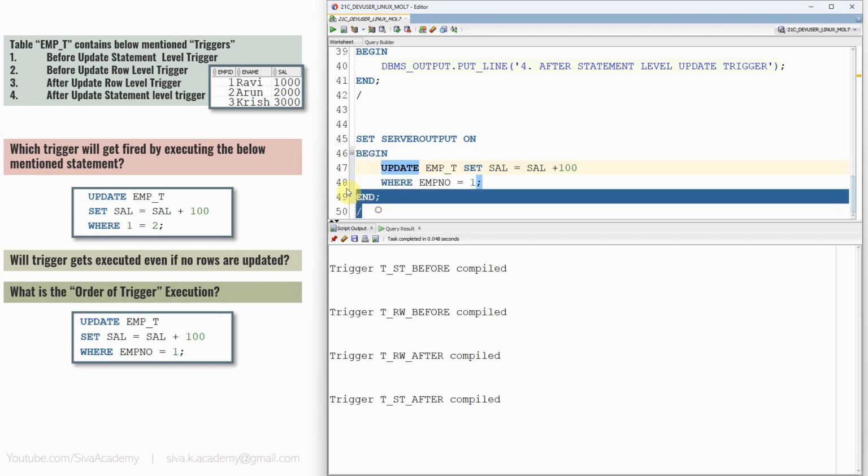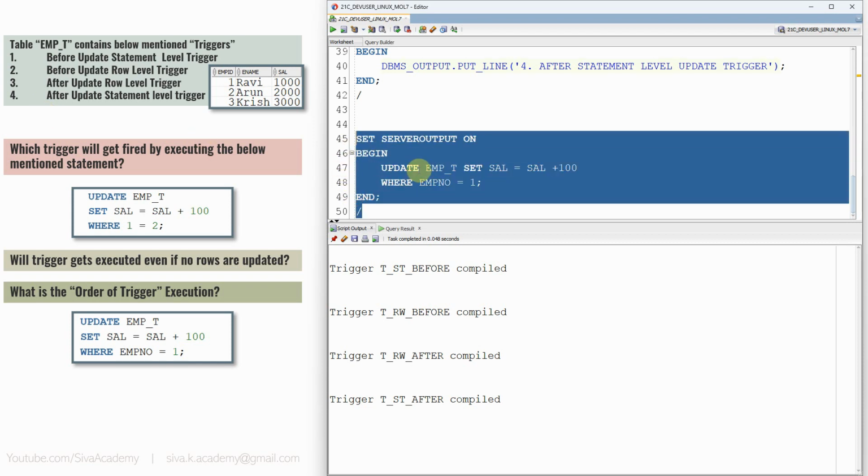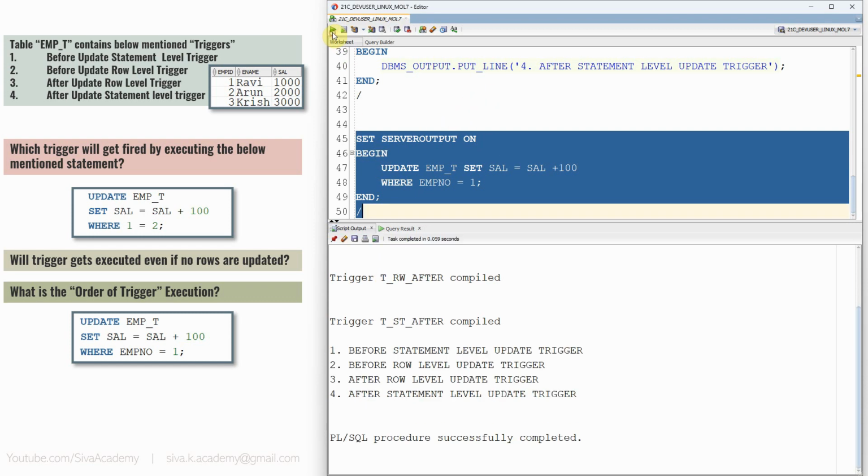Now by executing this anonymous block, we'll be able to understand in which order the triggers are getting fired, because from each trigger we are just going to print the information about the trigger or the name of the trigger. Let me first execute this anonymous block. As you can see here, all the triggers are fired. The first trigger fired is the before statement level trigger, followed by the before row level update trigger, followed by the actual update operation, and then it is followed by the after row level trigger. After that, it is followed by the after statement level trigger.